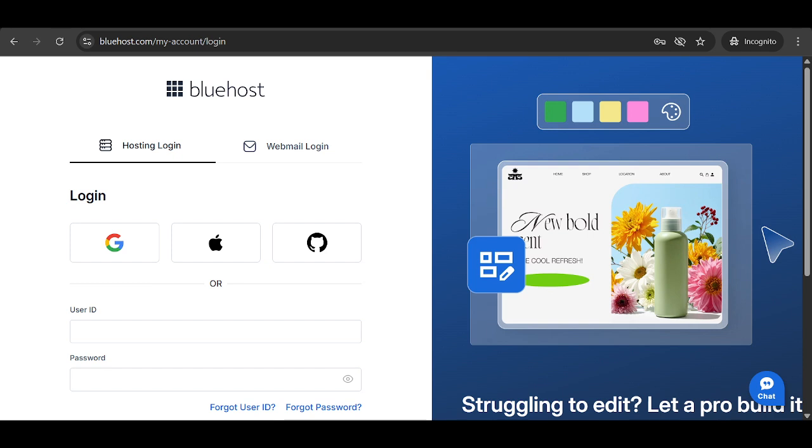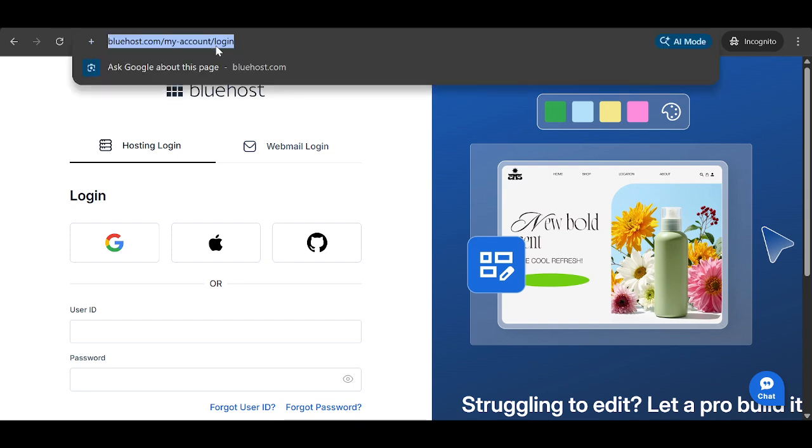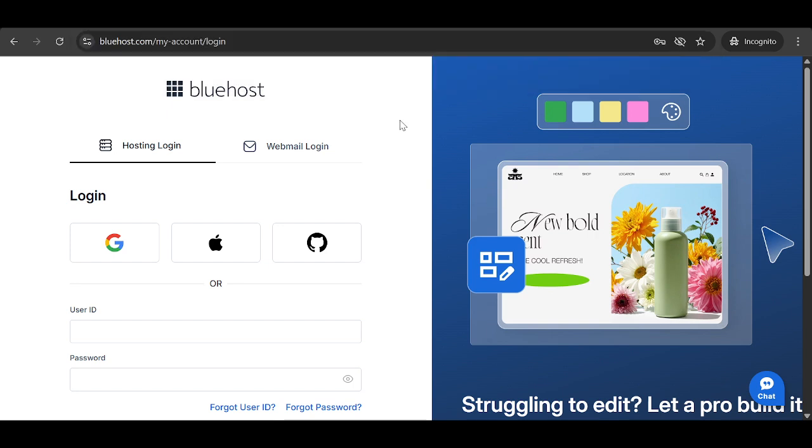Open your web browser of choice, whether that's Chrome, Firefox, Edge, or Safari, and go to the URL bluehost.com/myaccount/login. This is the main login page Bluehost uses for account access, and from here you can choose how you want to sign in. Once the page loads, you'll notice there are different options or tabs for logging in. Because we're focusing on email only, look for the tab labeled Webmail Login.